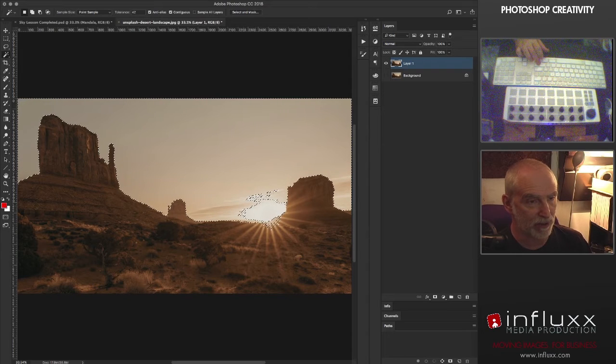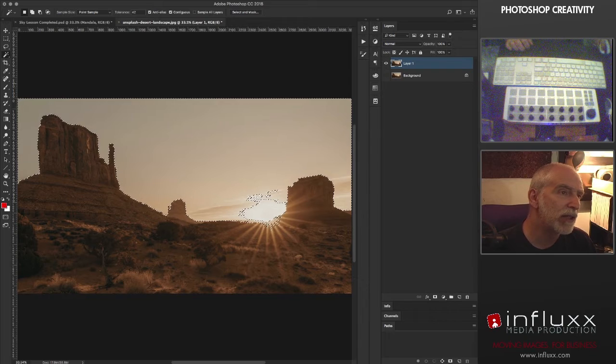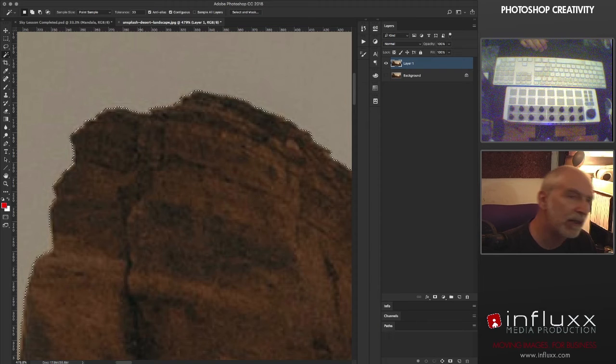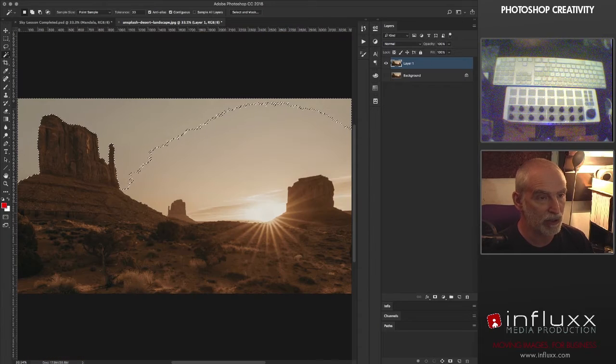Obviously there's some work that needs to be done here in this area, but this selection, let me zoom in there a little bit and see. Yeah, maybe 42 is a bit much, so I'm going to lower that down to maybe 30, deselect and select again. That's looking okay. So again, I'm going to shift click using the wand tool.